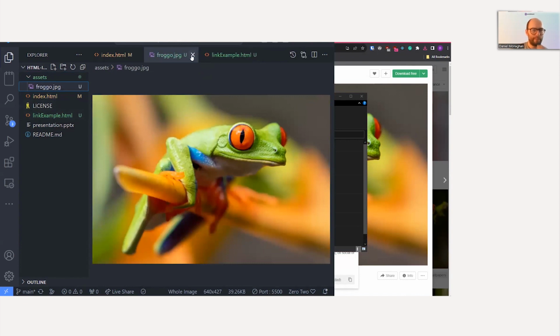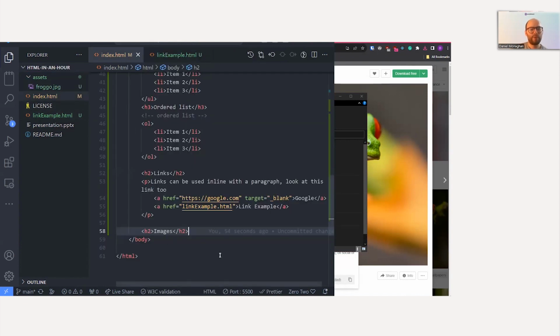So we've got our Froggo. And what we're going to do is add this image at the bottom. Now, so far, we've looked at tags that have a left and right bracket sort of behavior, where they have a start tag and an end tag. And this is where we start to look at the differences.